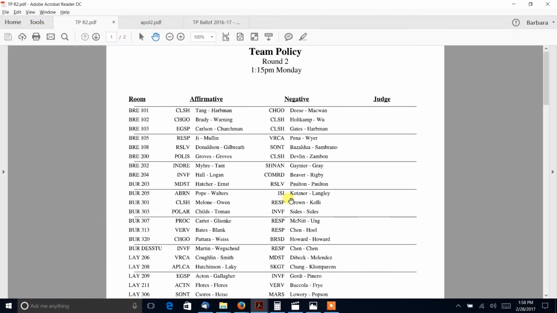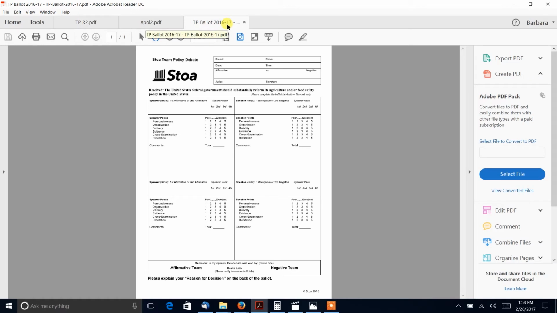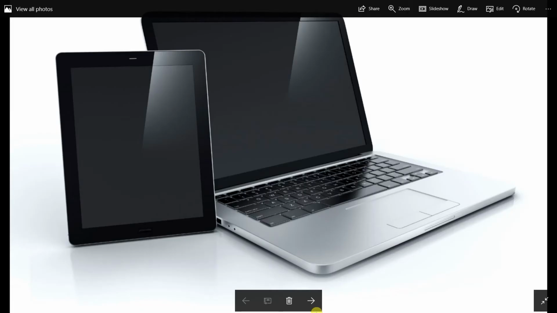The most efficient and effective strategy is to have volunteers work in pairs. One person will be working with the paper posting and the paper ballots, and another person will be working on a laptop or a tablet. This pair of volunteers will be referred to as a station during the course of this video.